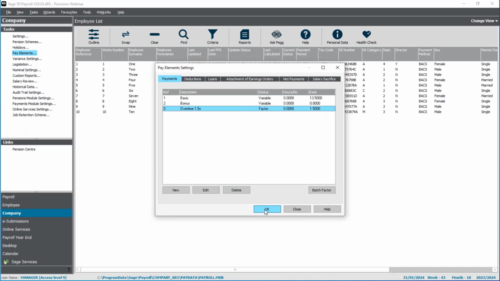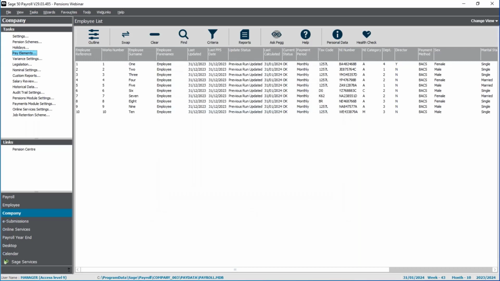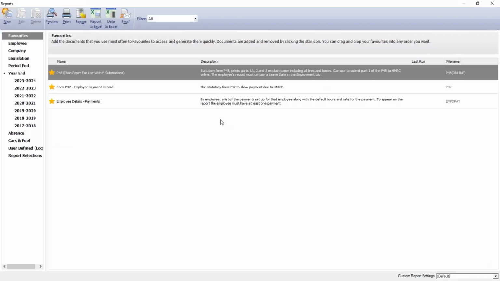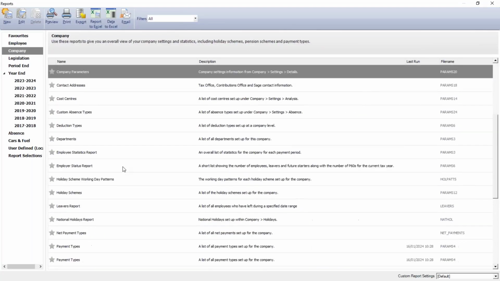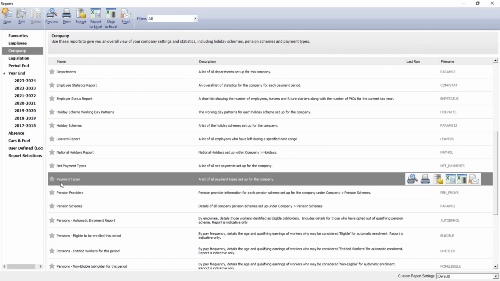So that's just a look at my pay elements. And I just want to share a quick tip because you might have more than just the 3 payments. So if you want a quick way of checking your pay element settings, you can run the payment types report, which will give you all of the settings on one report. So to find that, just click the reports icon above your list of employees. Go to the company folder here on the left-hand side, and then find the one that is called payment types. And I'll just run this to preview on screen for you.